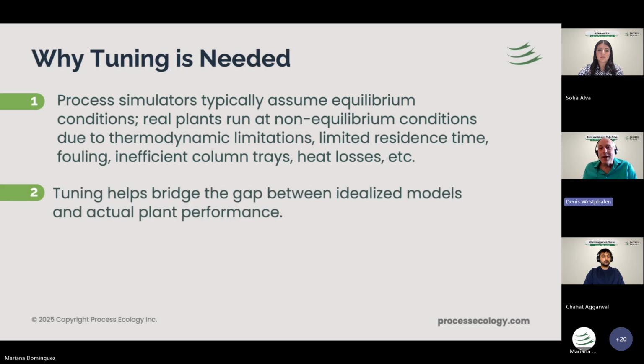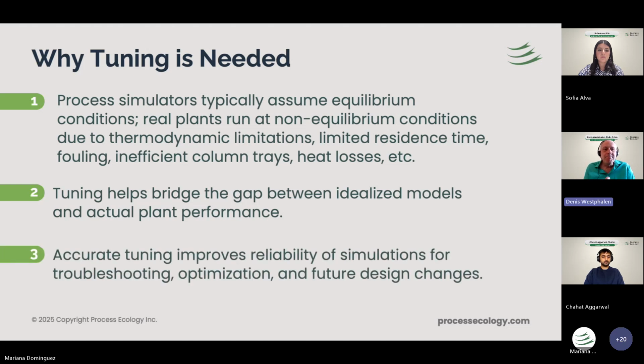So then, what is the role of the tuning factor? It is to close that gap between the ideal model and the actual plant performance. Well, and we have to make sure that we build accurate models. Otherwise, those models are kind of useless, right? They don't do anything if we cannot match plant performance.